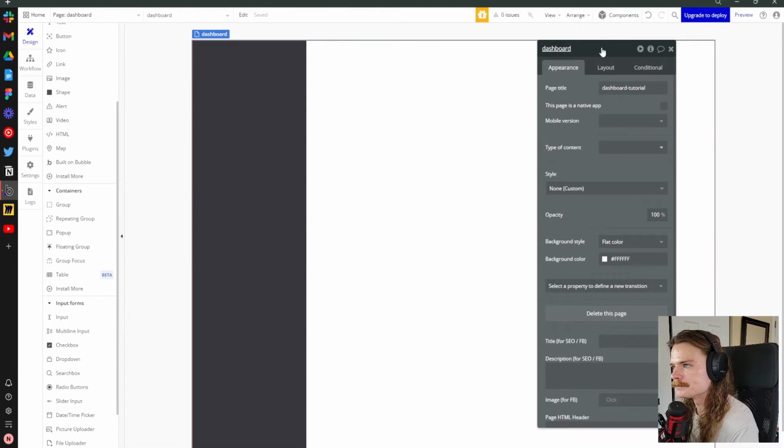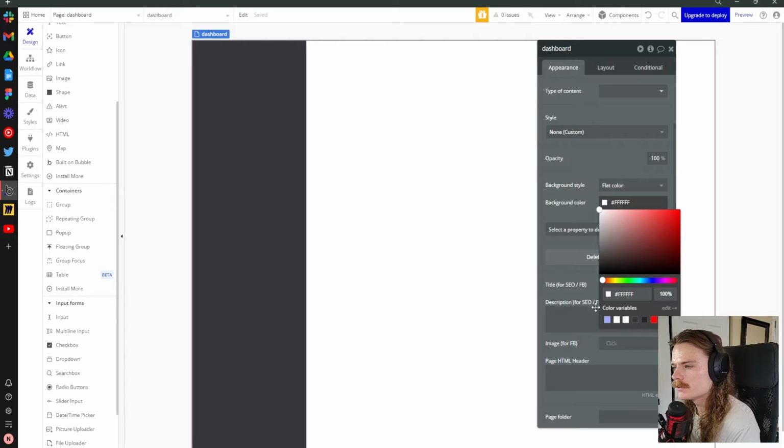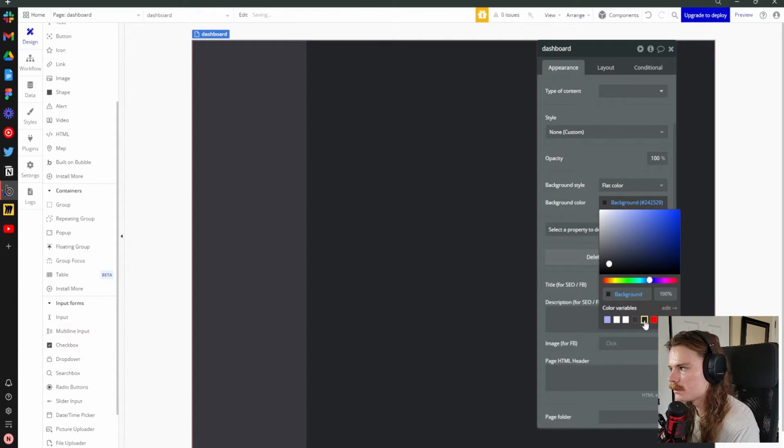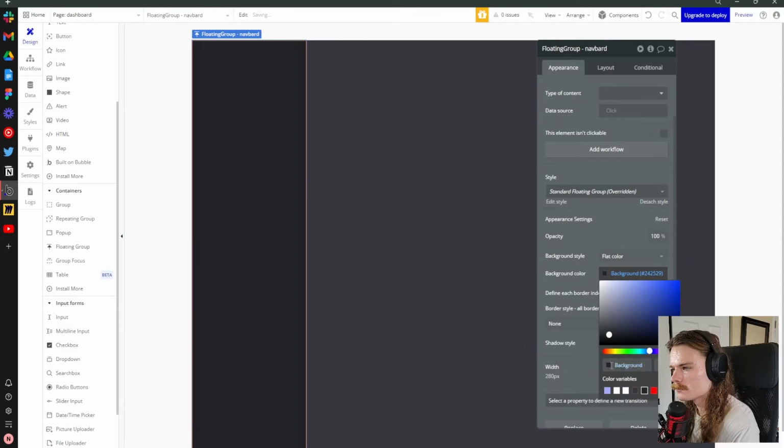Cool. So let's go back a little bit. I have kind of like a dark mode going on with my dashboard here. So I'm going to go ahead and change this to this one. No, it'll be this one. So that'll be the background color that I'm going to use for this application. Never mind, I'm going to use this one.